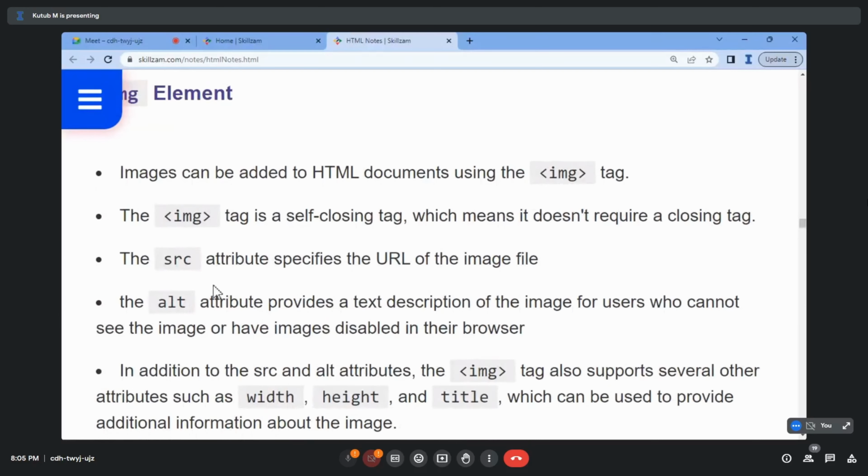There are two mandatory attributes. One is called SRC, which will give you the path of the file or the URL, and the other is ALT, which is an alternate text, which refers to the text description of the image.